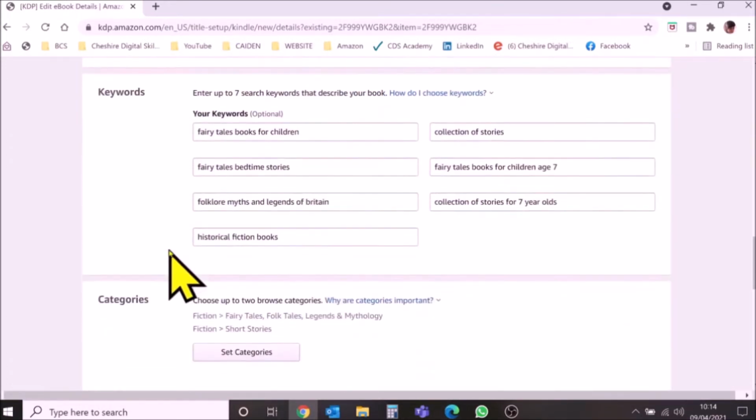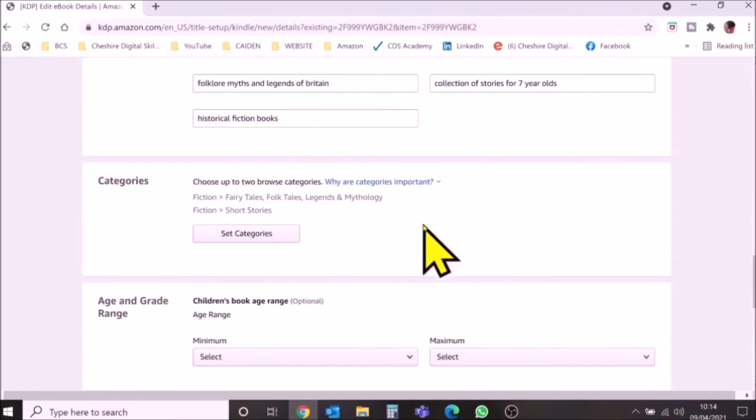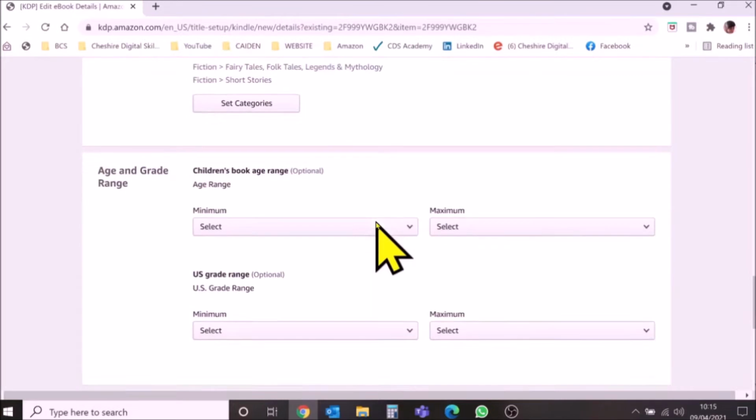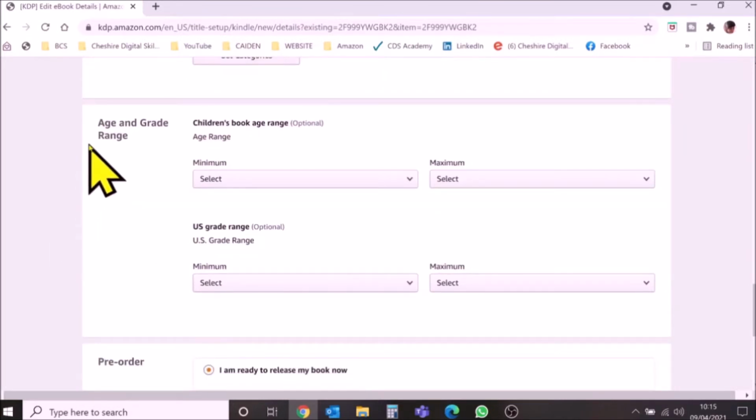Now we're going to add the keywords. If you watch my guide on publishing a paperback, I go into more detail on ways of how to source these keywords and find the right ones to work for your book. Now set a category. We can choose 2 from the list by clicking Set Categories, and here we can get more information on why these are important.